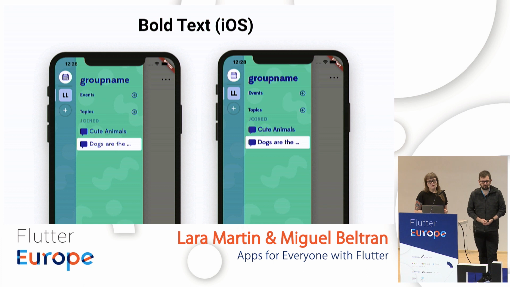iOS has an option called text bold in order to increase contrast for visually impaired users. And as you can see on both screenshots, it seems to be well supported on Flutter, just by enabling the setting.